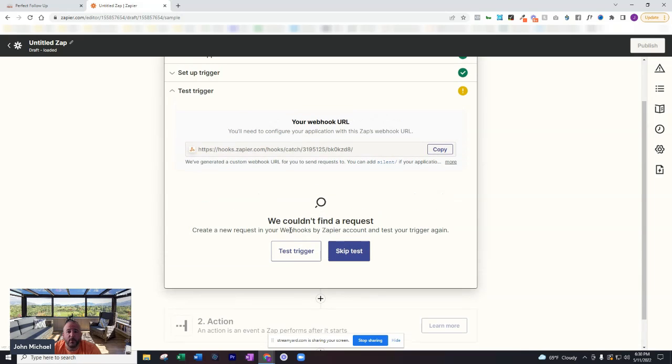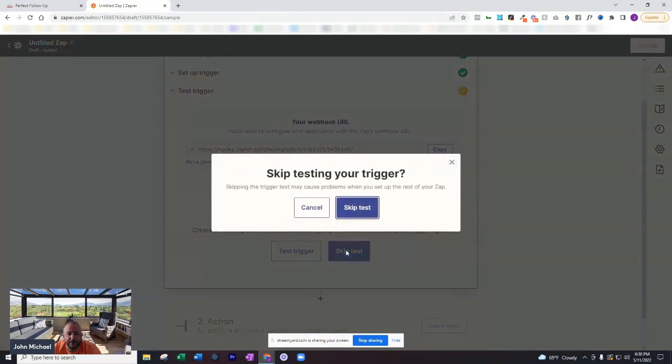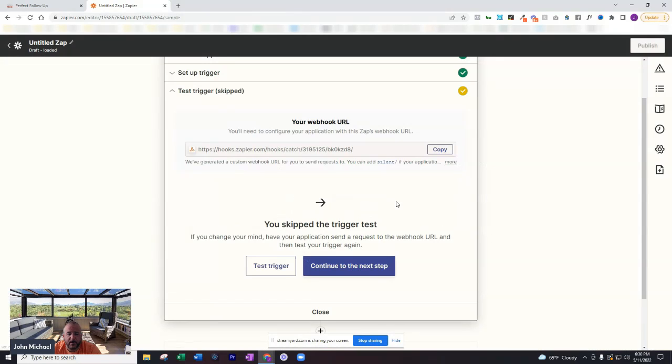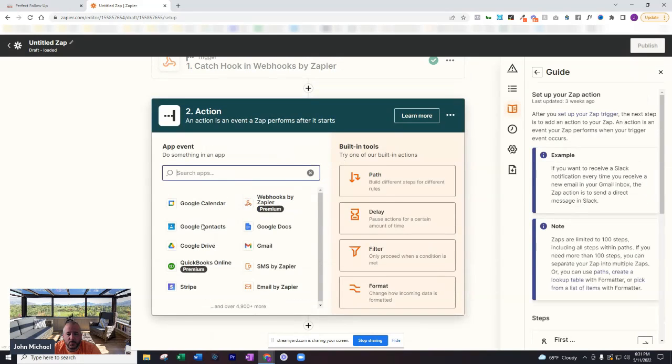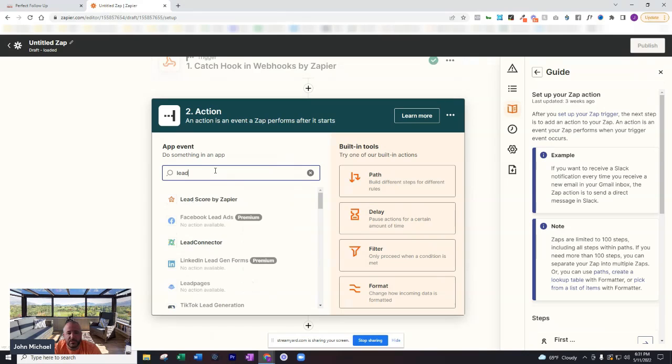And there we go, no request, right? So let's skip the test. And the next step here is to have an action into Lead Connector that we just set up, right?